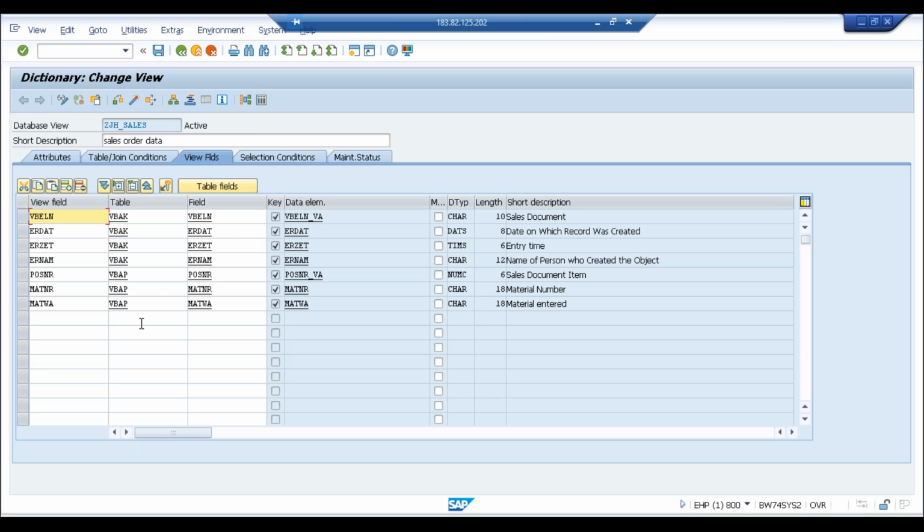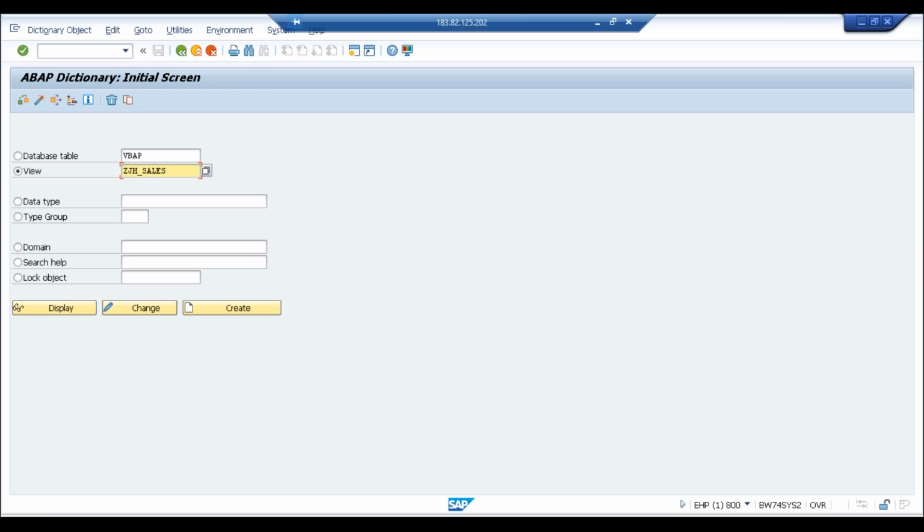So these are the fields that we are getting from two standard tables. The data is also coming from two standard database tables. If you are clear with this concept, then we'll go ahead with a database view with three tables.